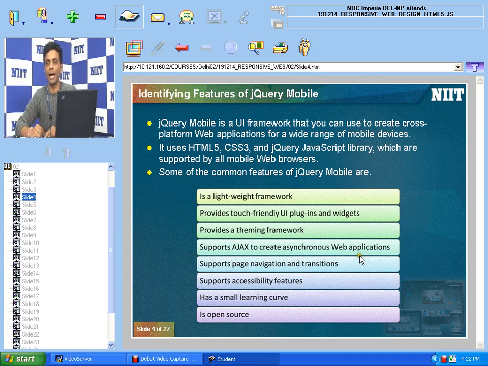The next point is that it has a small learning curve. If someone has a basic HTML background, in that case they can use jQuery Mobile. It is open source, which means I do not need to pay. All these are the features of jQuery Mobile. I repeat again, it is a framework that I will use to create mobile web pages.